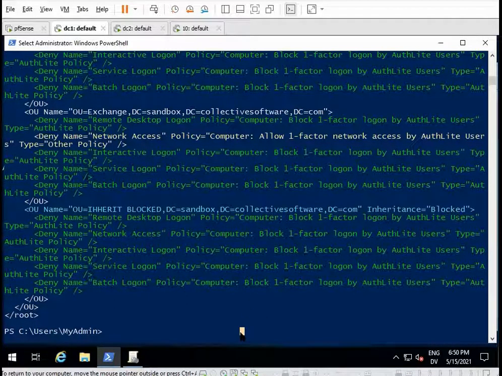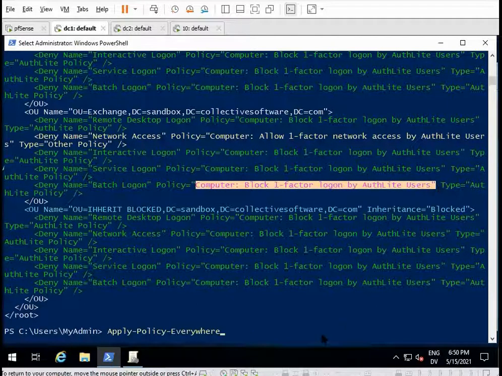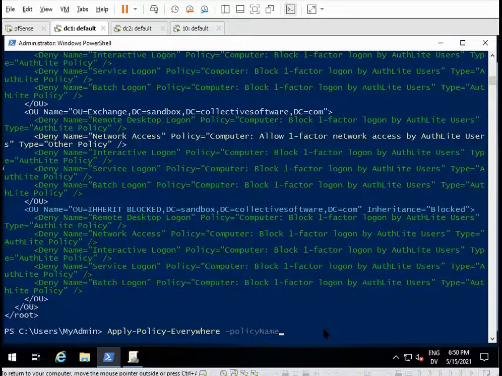You can use in the AuthLite tool a script called apply policy everywhere. And assuming that this is your policy name, you don't need to supply an additional argument. But if you have a different policy name you want to apply, you can put that name here. And what this will do is walk through all of your OUs and make sure that each one of them has the policy applied underneath it so that all of your blue inheritance blocks will have it.